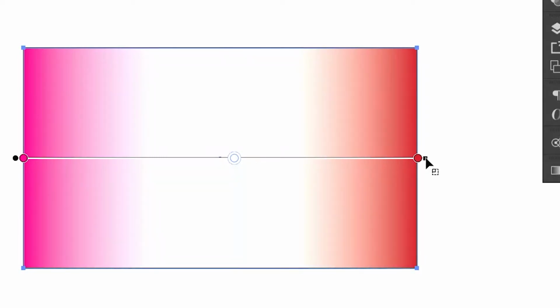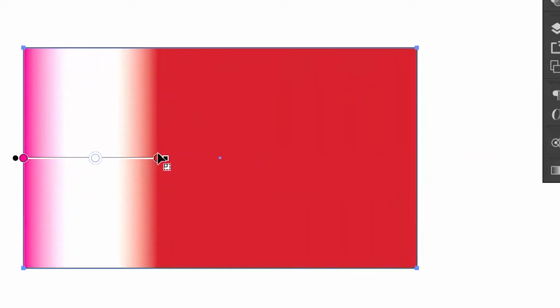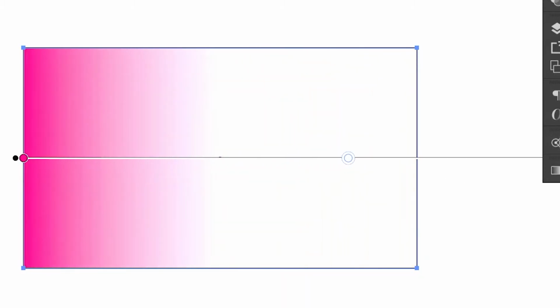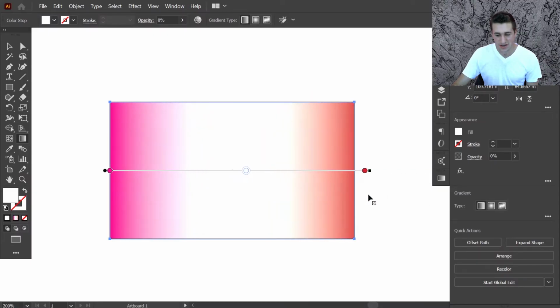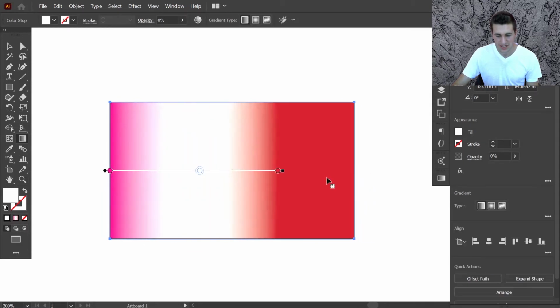That means I can actually hold it and drag it and change this bar. So I can make it very, very small and short, or I can make it big and vast and change the gradient bar accordingly. I can bring it within the object or take it out completely.